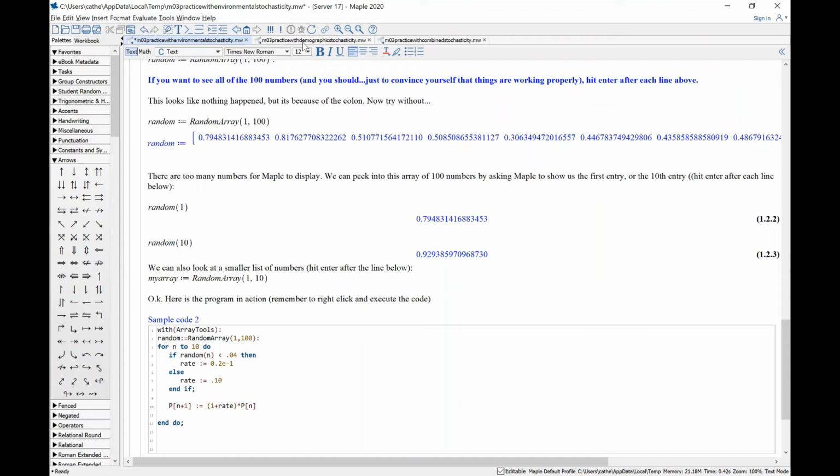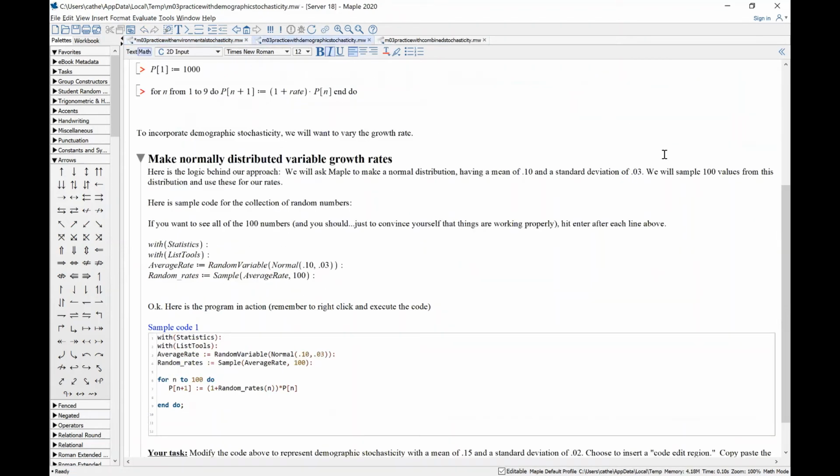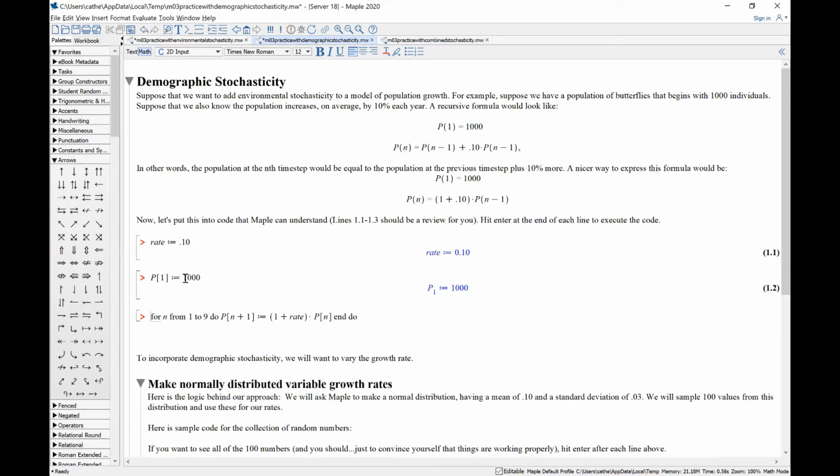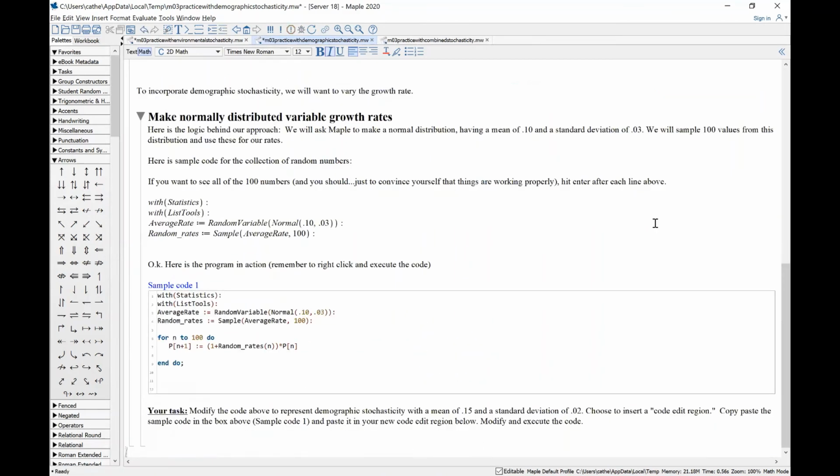Now let's move over and talk about demographic stochasticity for a little bit. So again, we're looking at the same sort of growth model at the very top here, and we could hit enter here to convince ourselves that our code is working, but it's the same code as we had in the other file. So if we want to incorporate demographic stochasticity, we want to vary that growth rate. Take a look here. I'm going to call a statistics package as well as list tools. And now let's generate some average rates. Now you notice we're not seeing any code pop out because that colon was at the end of the list.